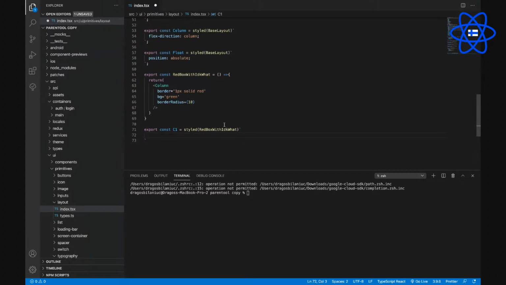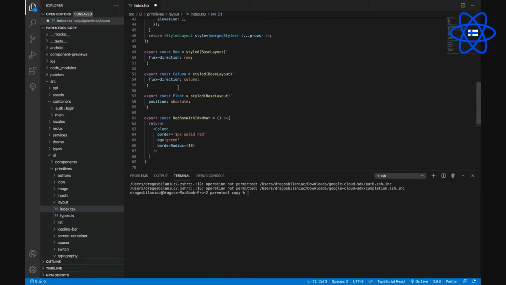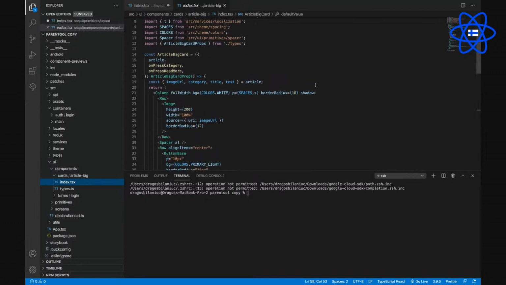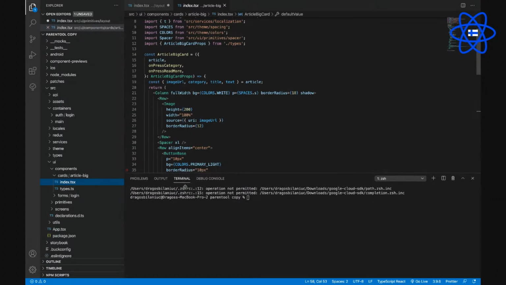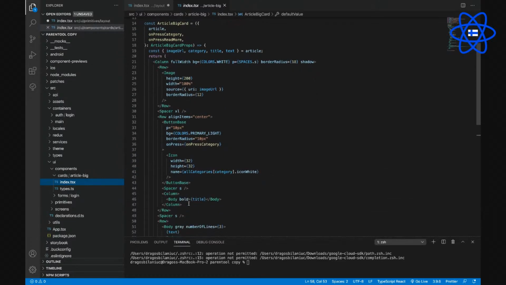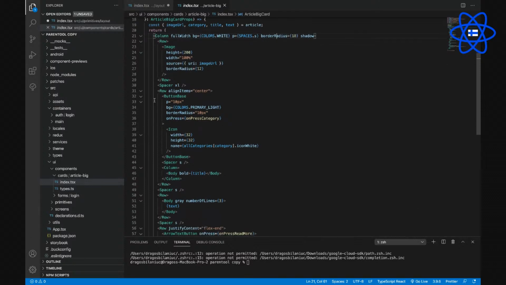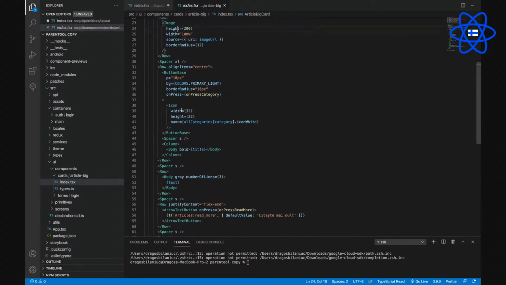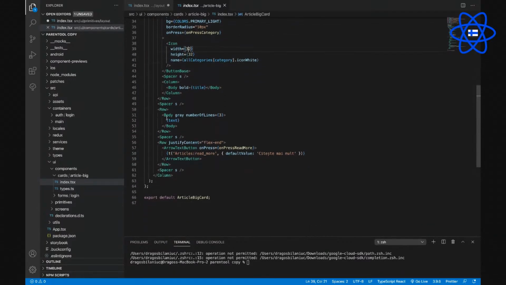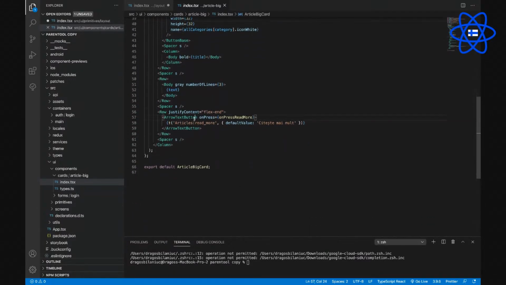And just to show you how an actual component looks like with all these primitives implemented, let me just see. So, in the components, this, for example, is a big article card. And the beauty of this is that you don't need to run anything, and you can basically visualize the whole component. So here you can see you have a column with a white background, some padding, some border radius, and inside that there's a row with an image, and another row with an icon button, and another row with some text, and then some kind of a button there.